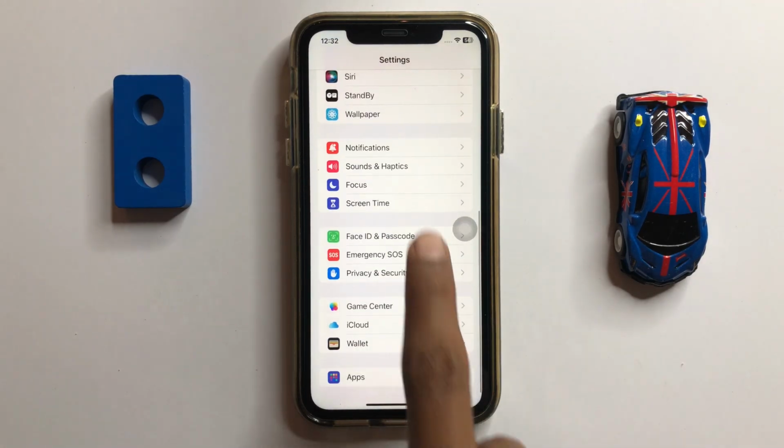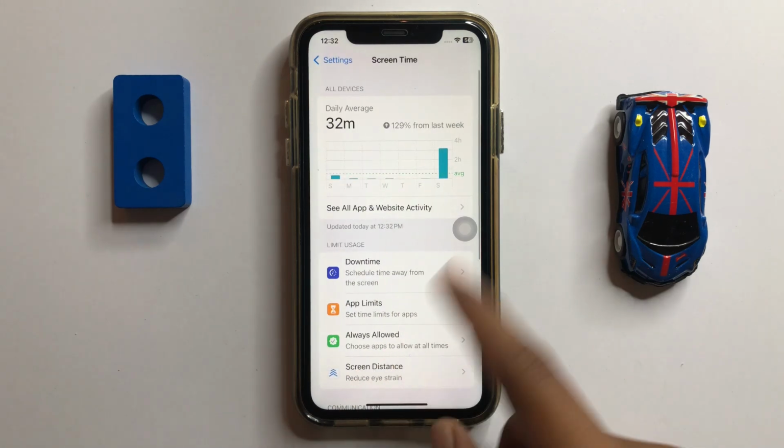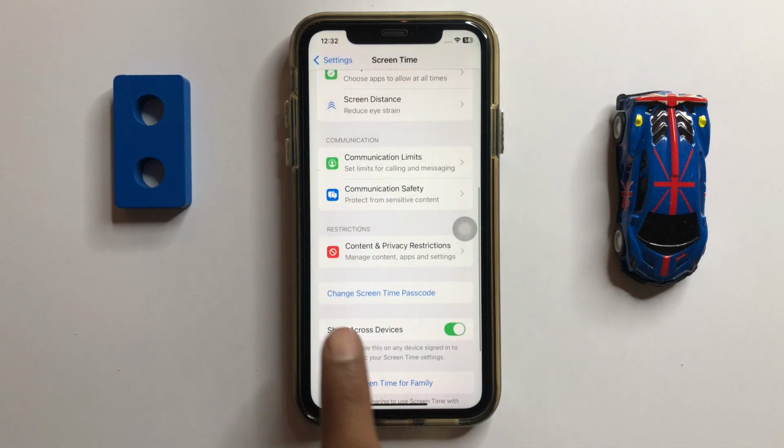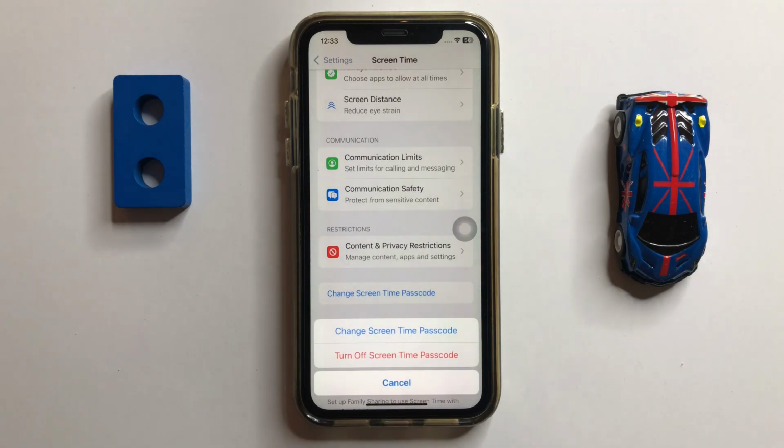click on Screen Time, and here you can see the option Change Screen Time Passcode. Now click on it and then click on Turn Off Screen Time Passcode.